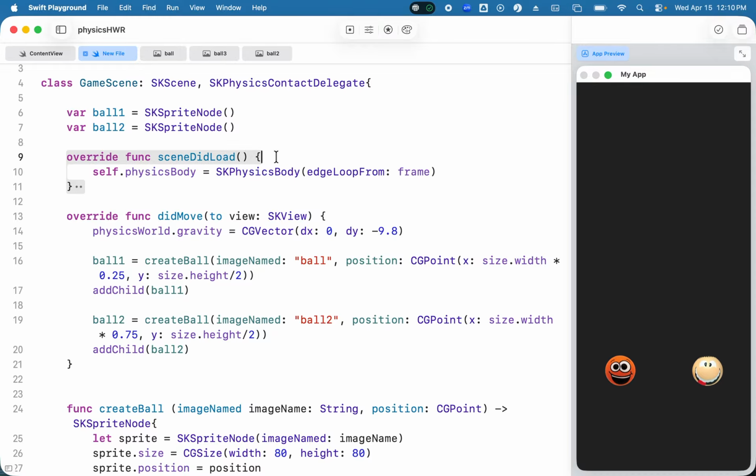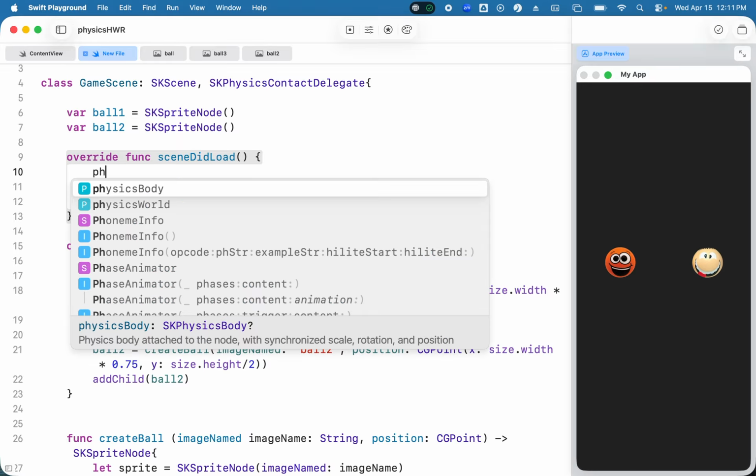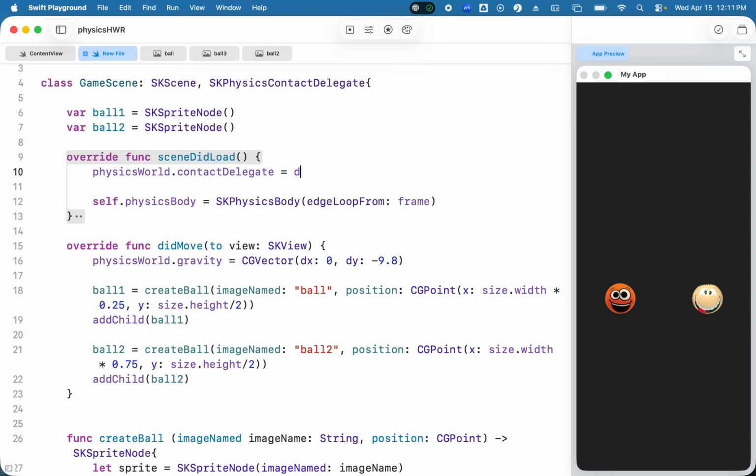I want to, in the scene did load, give it a contact so that they can contact and detect collisions. So I'm going to do a physics world, and I'm going to say contact delegate, so it knows if you run into something else. That's what that's going to do. It doesn't change the bouncing effect right now because they're not colliding with each other. Right now they're just bouncing, having physics to know to bounce back up. All right, so I'm not almost done, but that's a big chunk of it.